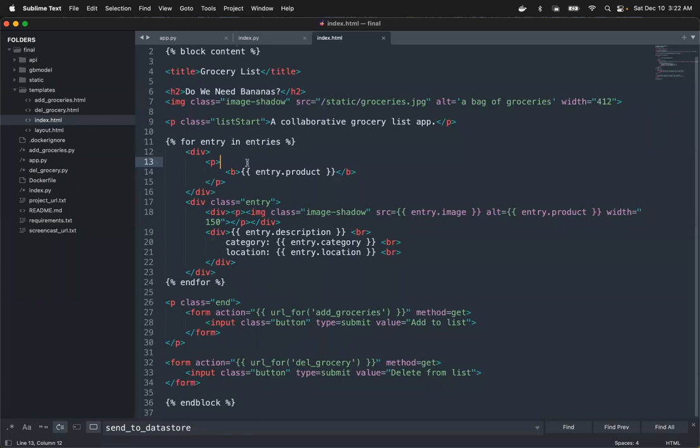The cool thing about Flask is it allows us to do some scripting, even in our HTML. We've got this for loop, we can pull in some variables, and we've got those images up there. And down here, we're even using that in the buttons. This is the button to add to the list and delete from the list. You can see those go to add groceries and delete groceries at the end of our block.